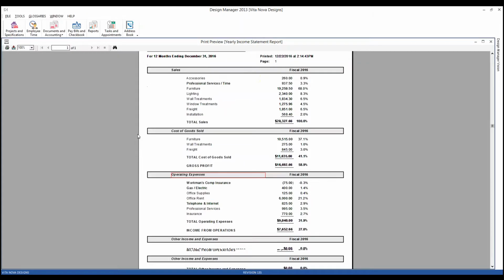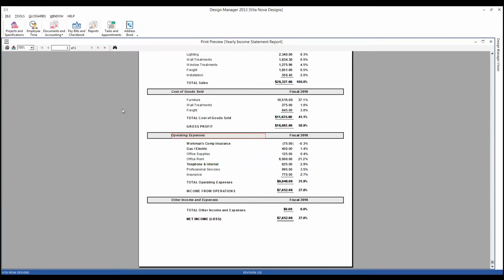And lastly, we have expenses, operating expenses, and these are generally non-project related expenditures necessary to run the business itself. Insurance, rent or mortgage payments, office supplies, etc.